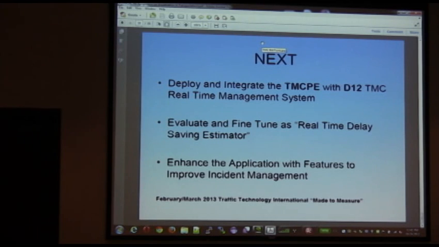Do you have detectors on your arterial system so you can see the relationship between the breakdown on the freeway and the impact on the arterial network?